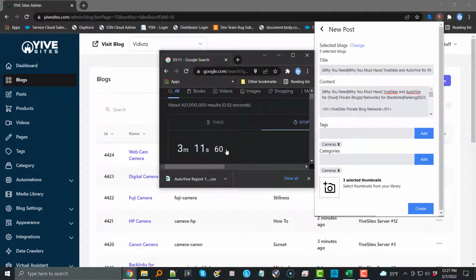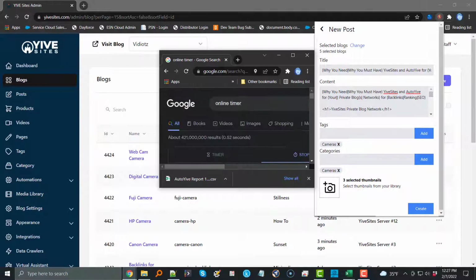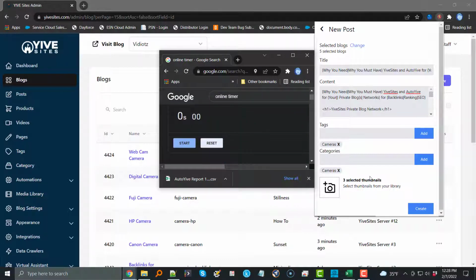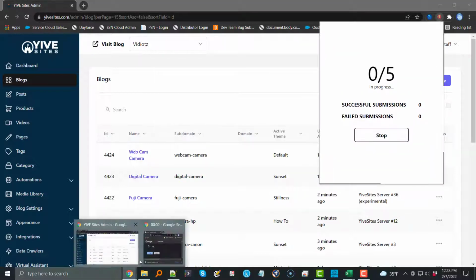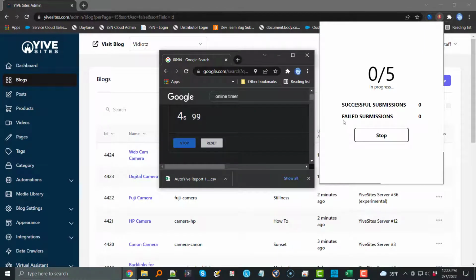And before we do that, let's bring back up the timer. We're going to reset it. And we're getting ready to start. I'm going to go ahead and click start and then click on create. Let's see how fast we can post 5 blogs with AutoYIVE.